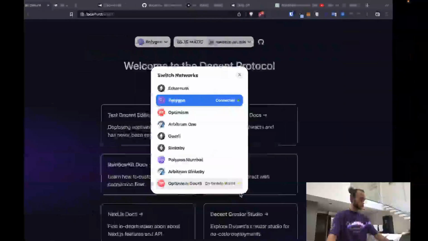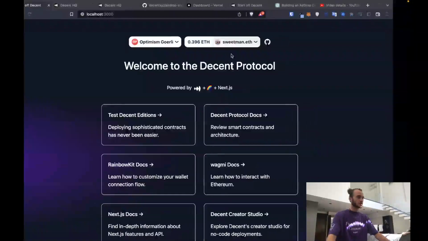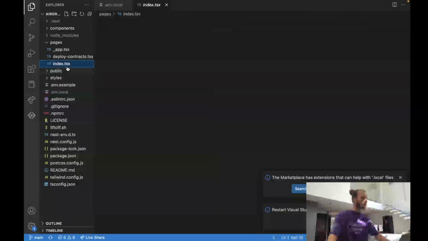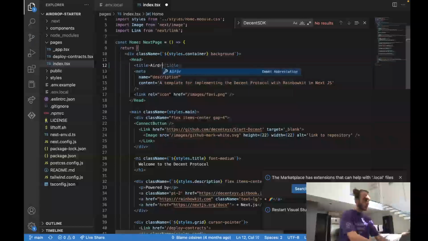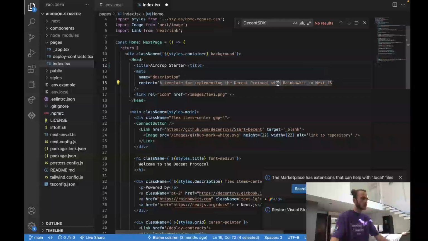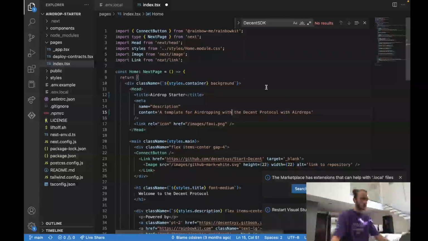Okay, now we're going to remove all this extra stuff. There's a lot of stuff on this page. Let's remove it. So where we're going to go is into our index file. Instead of the start off Decent title, this is going to be AirDrop starter, a template for implementing the Decent protocol with AirDrops. Test for airdropping with the Decent protocol if they want to change it.